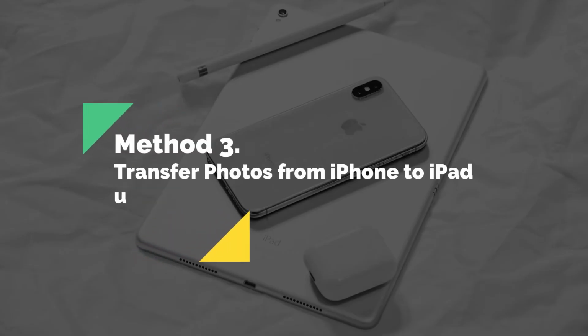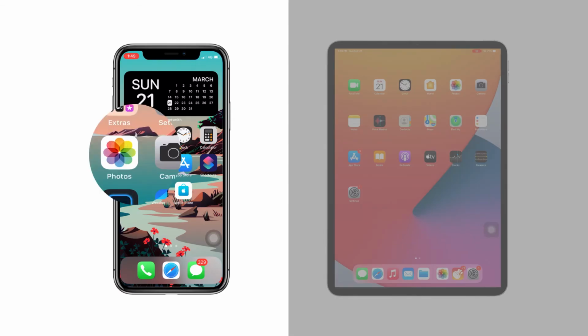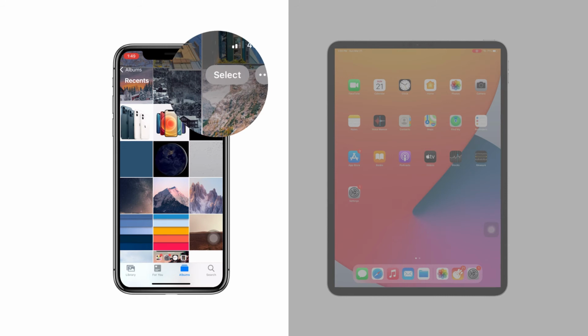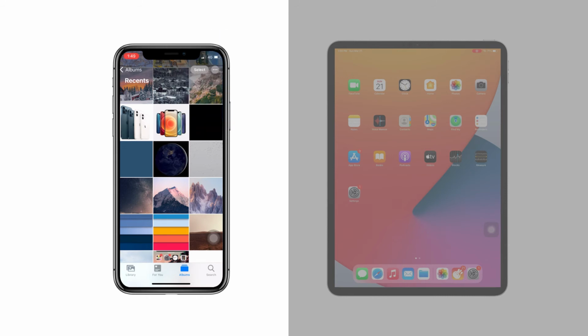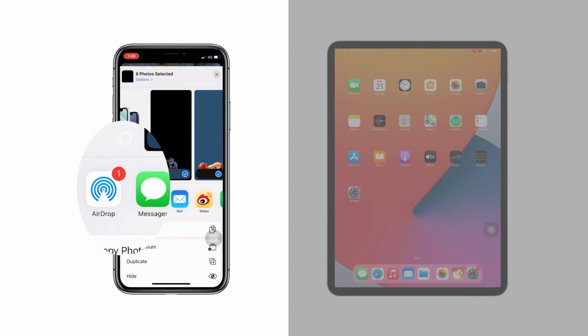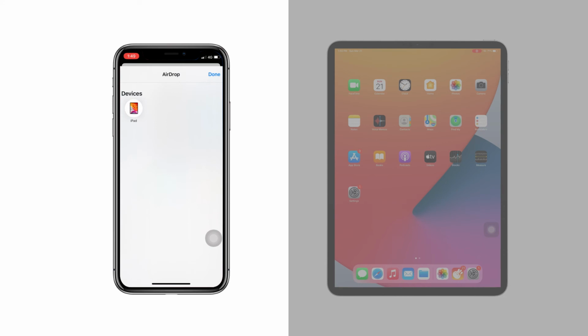In method 3, we will show how to AirDrop photos from iPhone to iPad. On your iPhone, launch Photos app. Tap on Select on the top right corner. Then, select photos you want to transfer and tap Share icon at the bottom left corner. Tap on AirDrop and choose your iPad. Then, photos will be saved automatically on your iPad.